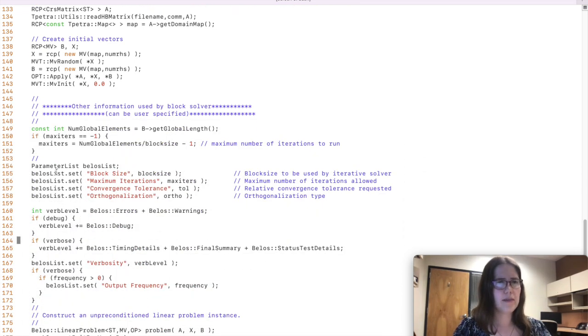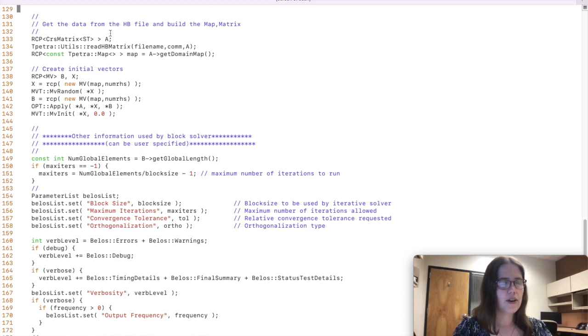Okay, here's where things get a little bit more interesting. We'll pull the data from the Harwell-Boeing file and build our matrix. So here we have an RCP to a CRS matrix with a certain scalar type, and we're going to name it A. So let me step through this line here. This capital RCP, again, this is one of those things that's in the Teuchos namespace, Teuchos::RCP. This CRS matrix, remember, is the Tpetra::CrsMatrix. ST was the scalar type we defined above, which is more than likely going to be double.